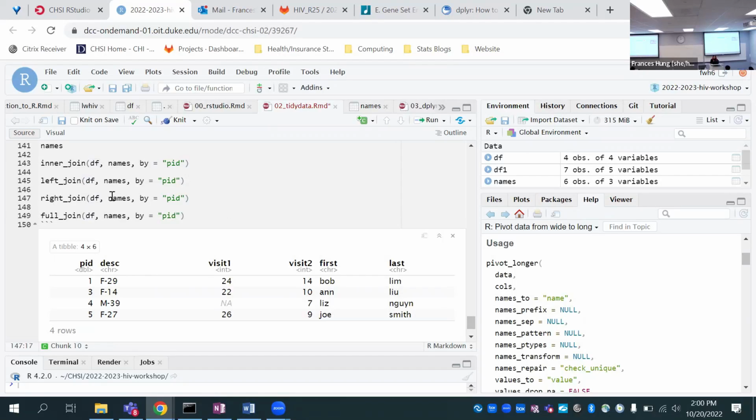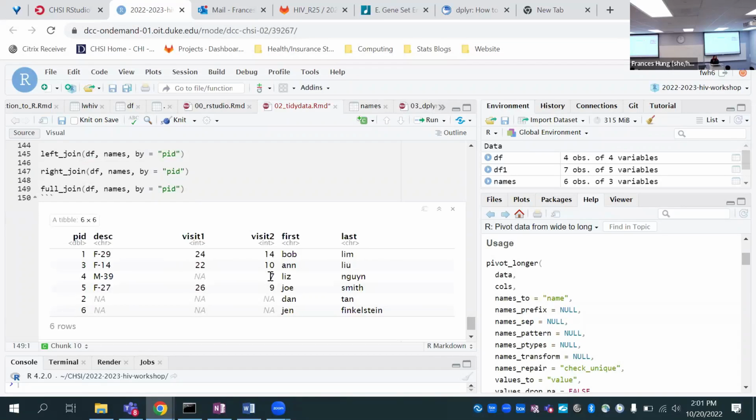Right join is the same thing, except it keeps all the rows in names and not necessarily in the data frame. For example, here you can see that there are PIDs 2 and 6 in the names data frame, but not in the DF data frame. As a result, there's no data for Dan Tan and Jen Finkelstein, and we replace all of these unknowns with an NA in the joined data frame.